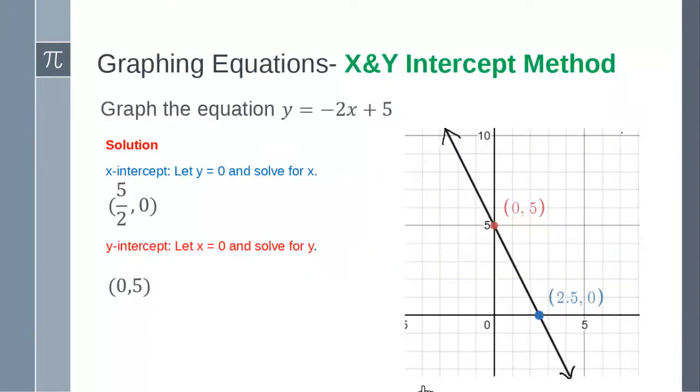So let me stop here for a second. Is there any question on the x and y intercept method?